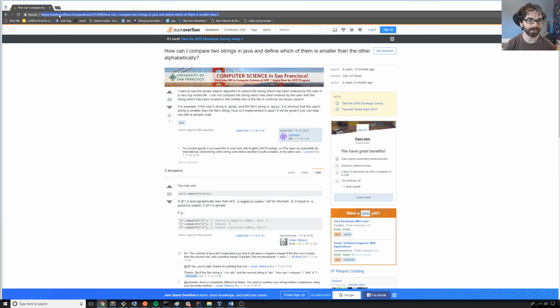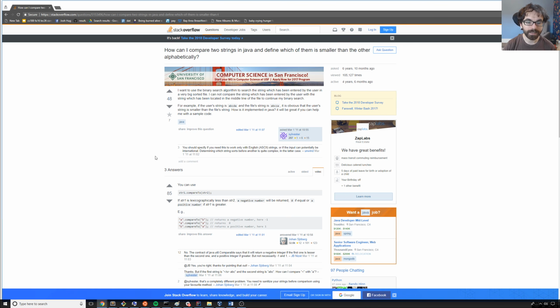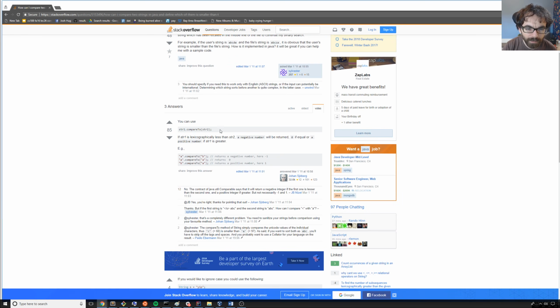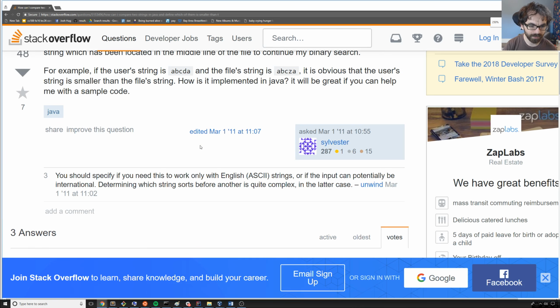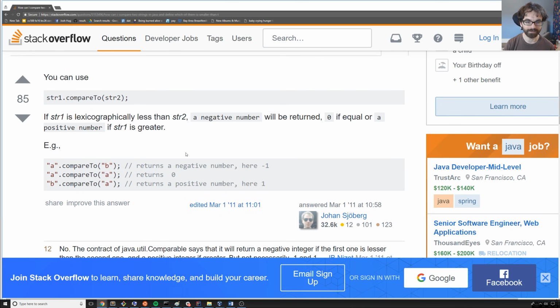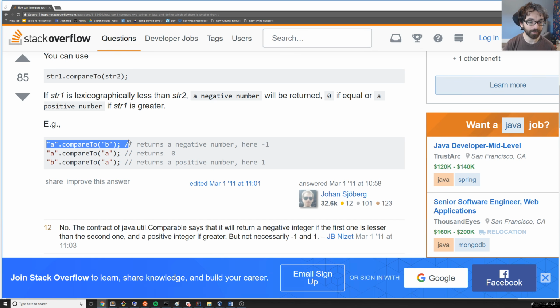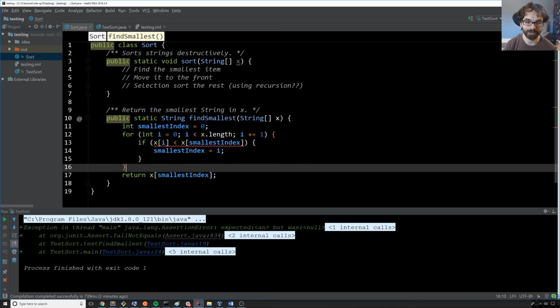Okay, Stack Overflow is always a good result. So we look and we see, okay, you can use string 1 compared to string 2 if string 1 is lexicographically, who knows what that means? Okay, remember I'm playing student, so I'm gonna copy and paste some code and put it in here. Oh, oops, not there, that's the lecture.